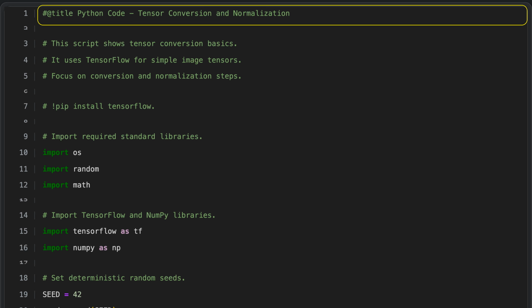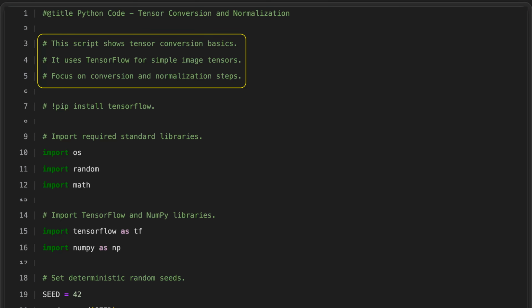Python code, tensor conversion, and normalization. This material introduces the basics of converting data into tensors using TensorFlow, with a simple focus on image tensors. It explains how raw image data is turned into tensor form so it can be processed by TensorFlow. The main emphasis is on the steps for converting the data and then normalizing it so the values are in a suitable range for further computation. Overall, it provides a brief foundation for working with image tensors in TensorFlow.